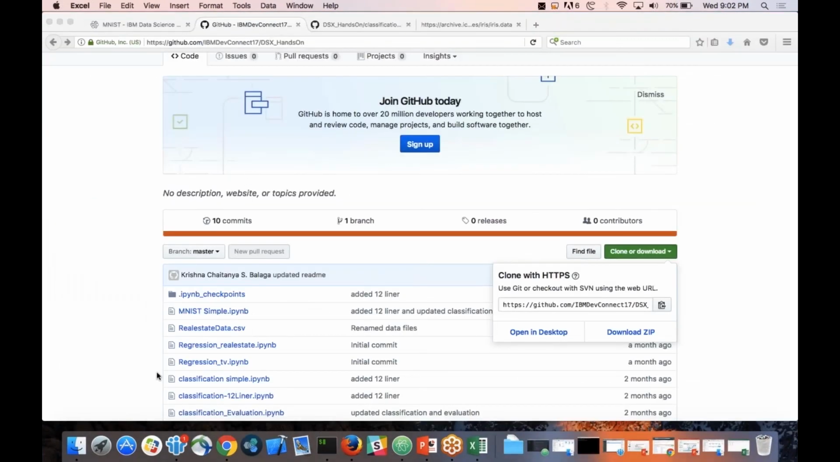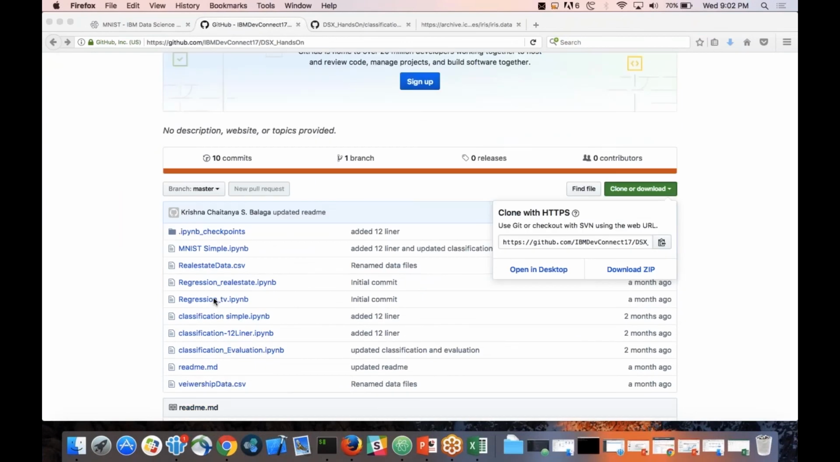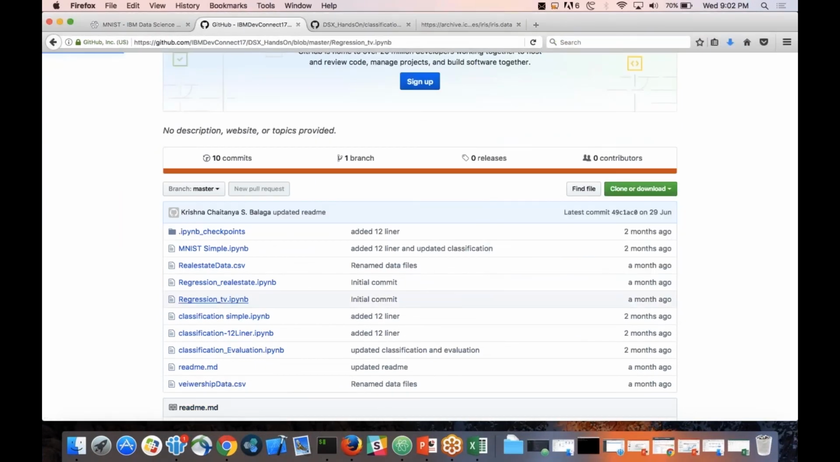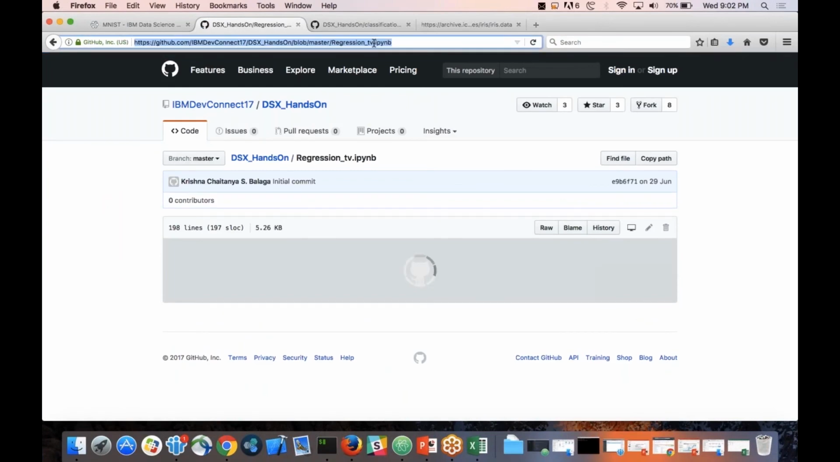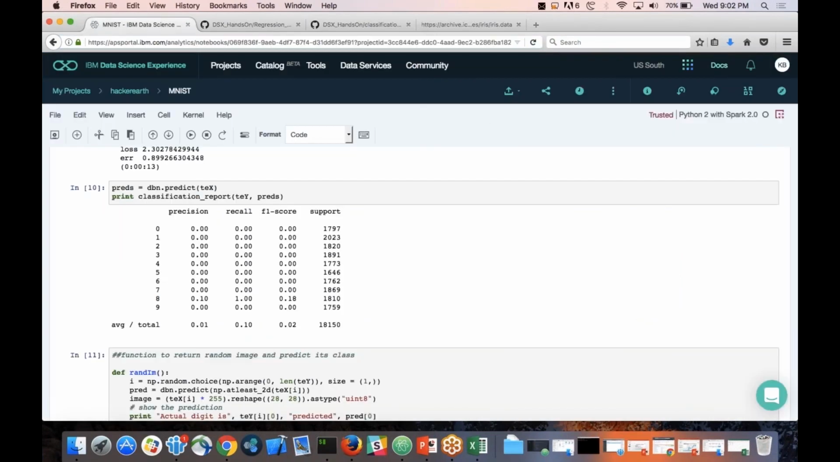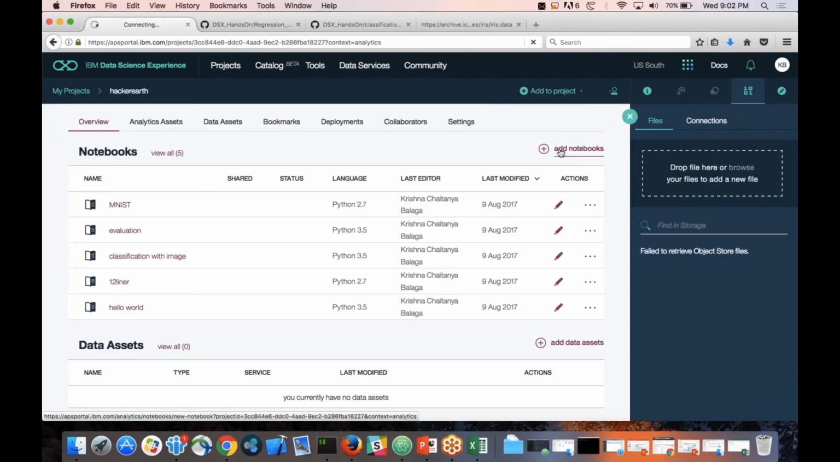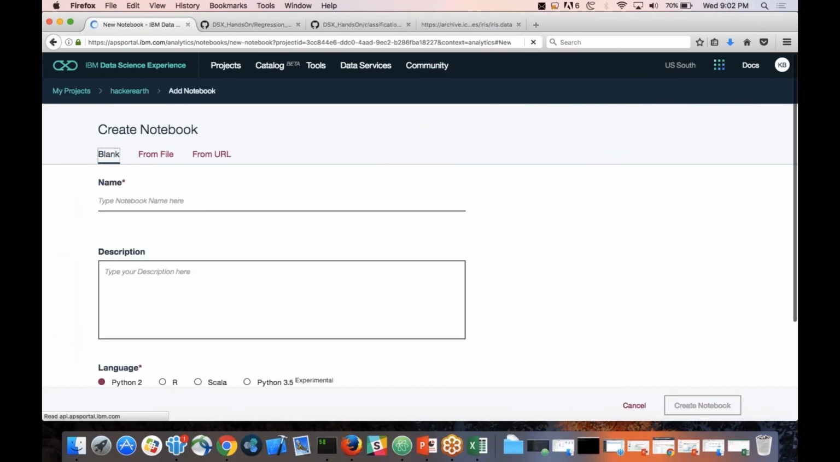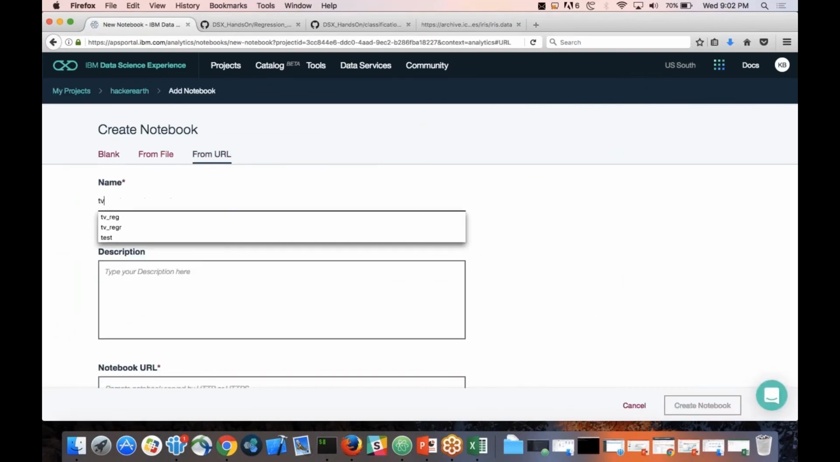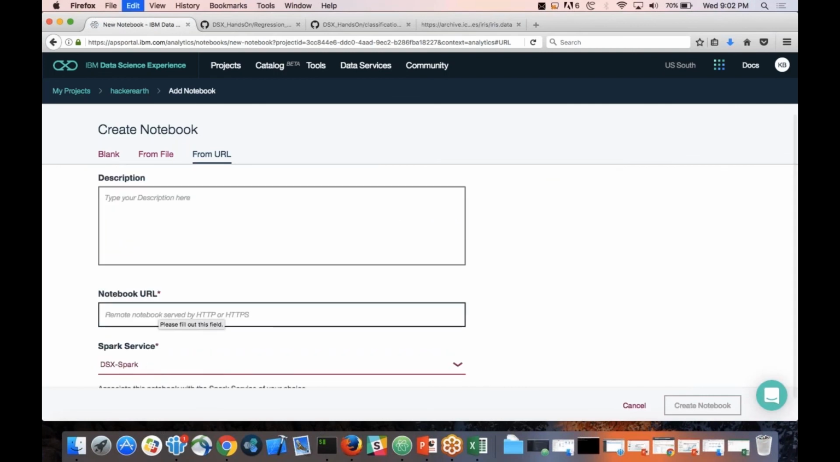If you could go back and see, there's a regression TV Python notebook. Quickly click on that, copy the URL, go to our notebook project, add a new notebook from URL. I'll just say TV, paste the URL here, and create a new notebook.